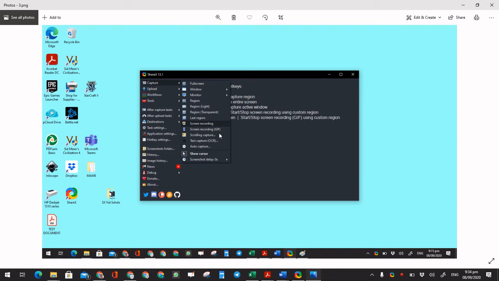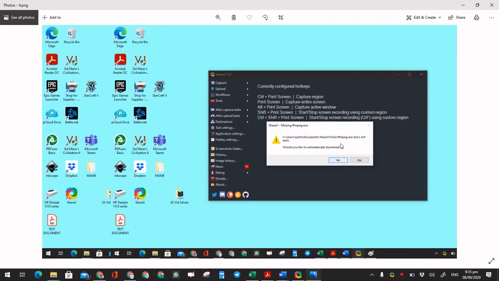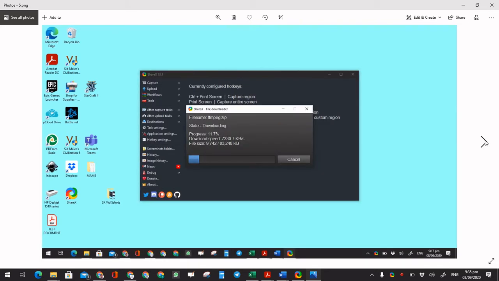First of all, when you click on screen recording, then you get a prompt that says that your file for screen recording, FFmpeg, does not exist. Do you want to automatically download it? Yes, click yes, and the file will download. No problems once you are connected to the internet.